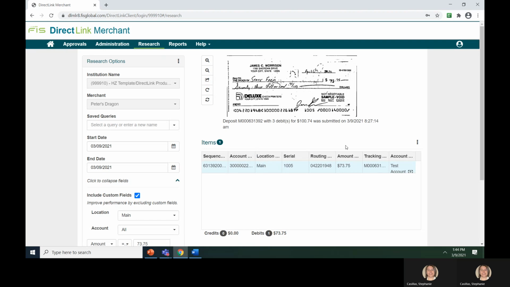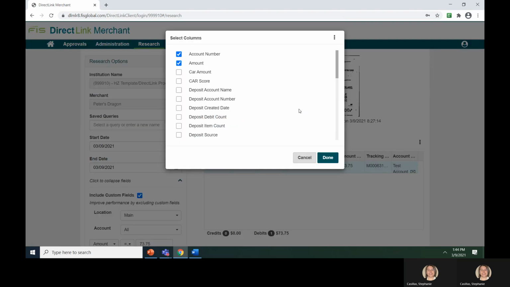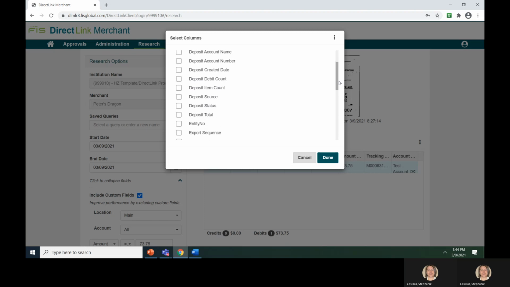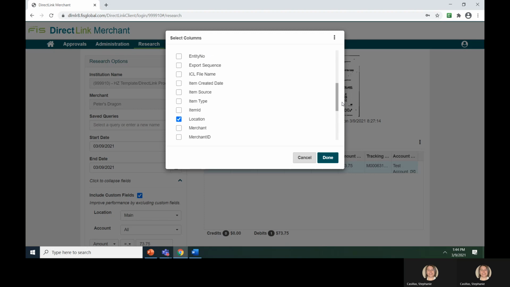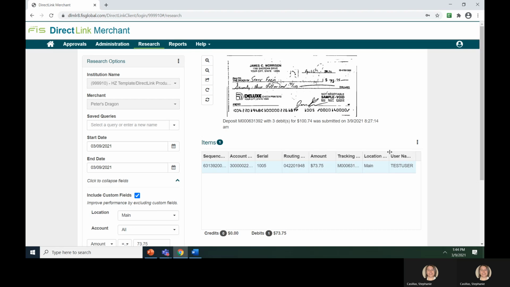If you would like to display additional columns other than the defaulted ones, you can select the 3 vertical dots and select Columns. These are all of the possible columns that you can display in your grid. Let's go ahead and add the username to our table. Once you locate the column name that you want to add, click the box next to the field name. The system will put a check mark in the box, and then you can click Done. Notice that the username is now a part of our grid.